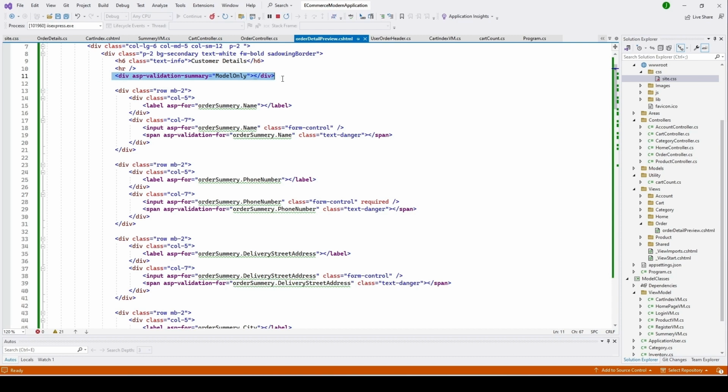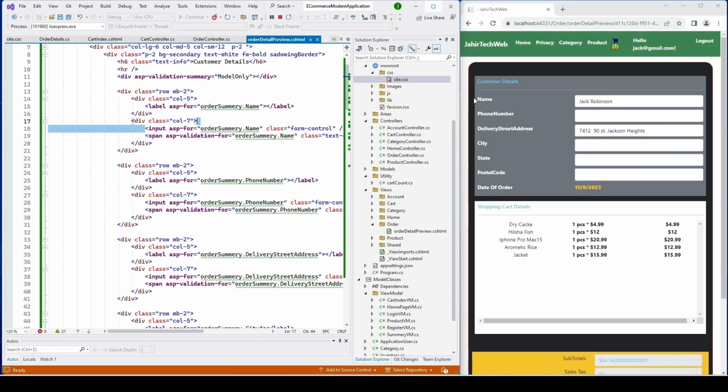And we're doing validation also, which is model only validation. And now you can see we're creating another row. Under that row we are having a column 5 and column 7. Okay, so what it means, this is for the label and this is for the input. Okay, so what I mean, you can see it here. If I go, you see the label is name and then the input is here.